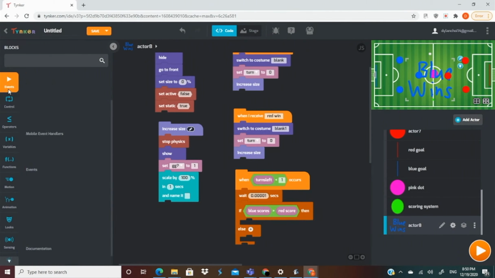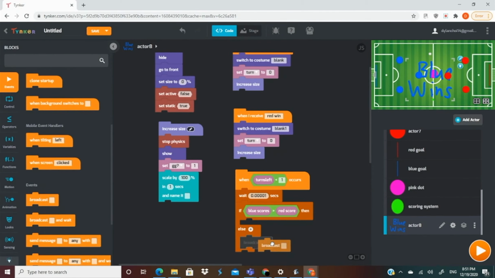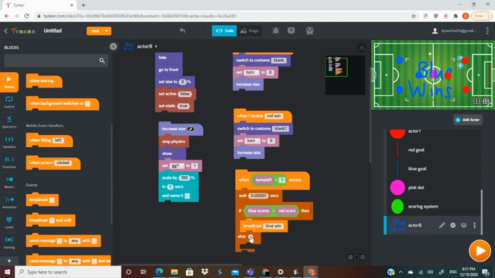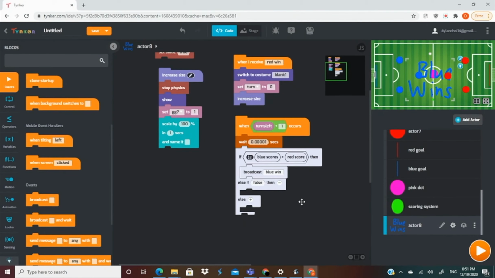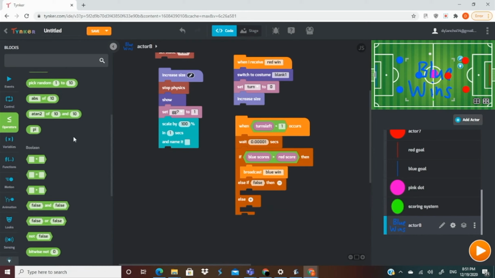Then we'll need another event block. We'll grab this broadcast one and place that right under there. So when the blue score is greater than the red score, then we're going to broadcast blue win. And now click else again. And then we're going to grab that same boolean block. And now we're going to do the same thing as we did for blue, but for red.